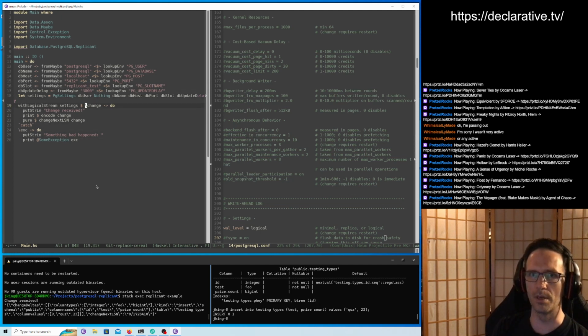So this is our main program that does all this. It sets up the library and creates the logical stream connection. Then for each change, this function gets invoked with the change. So we print "change received" and we print the JSON encoding of the change.